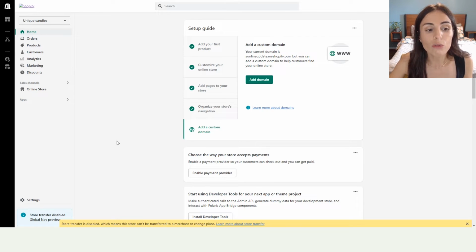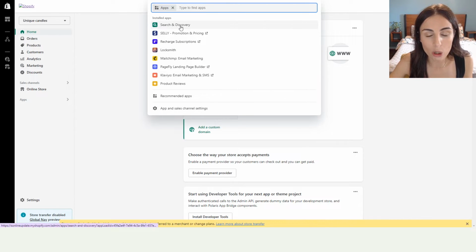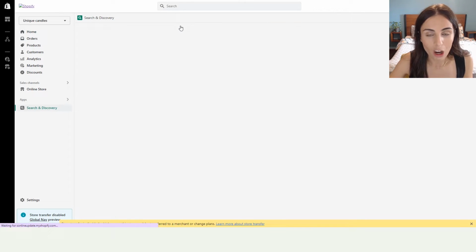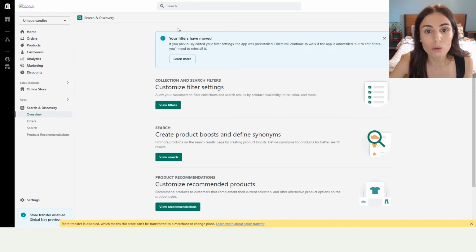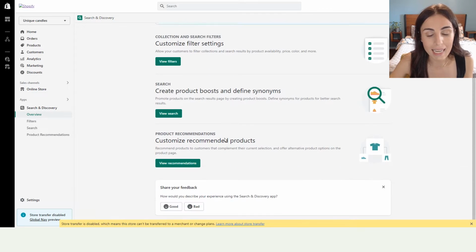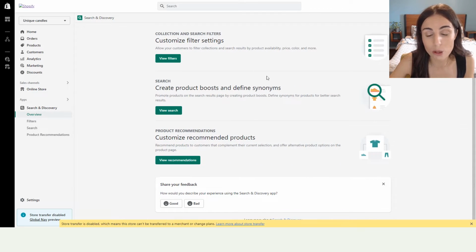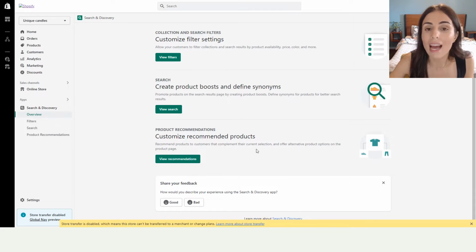When you go back in here to your Shopify dashboard, you can see that under apps, I have this app. It's called Search and Discovery. Okay, and this app allows me to do multiple things. First, it allows us to customize filter settings, which is the topic of this video. Second, it helps us to enhance our search bar. And third, it helps with the product recommendations, so you can improve your product recommendations from here.